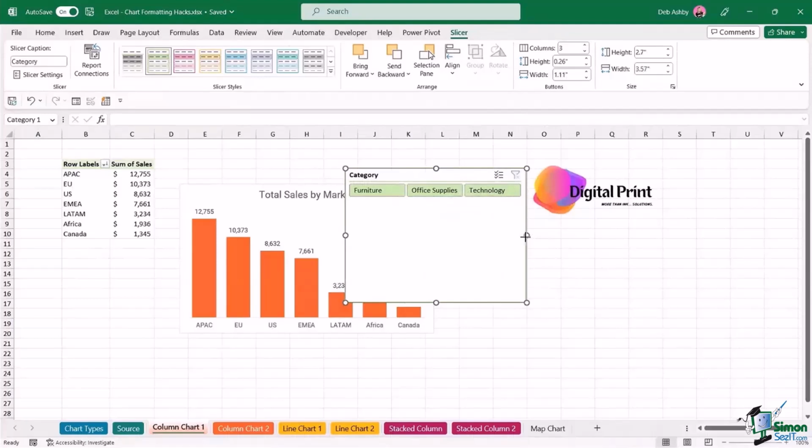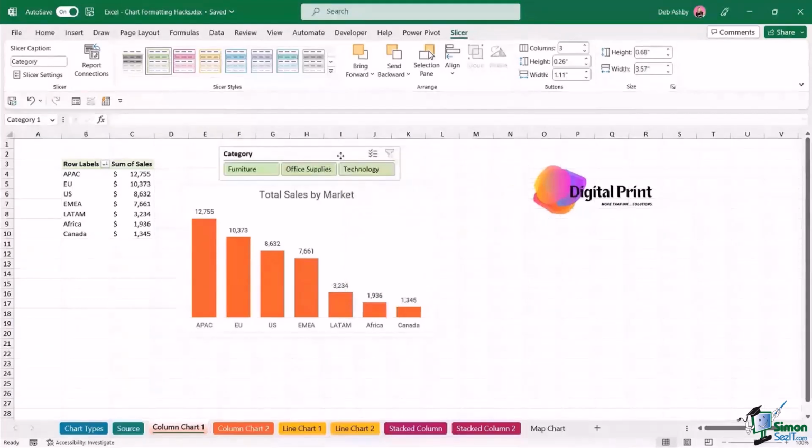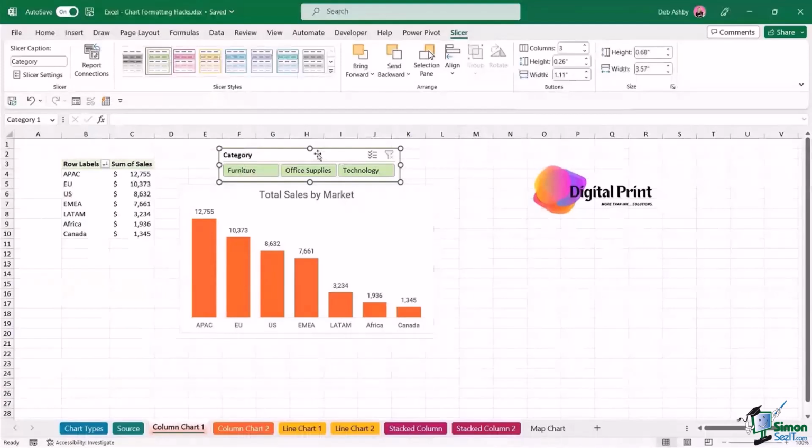I'm just going to expand them out. And let's move that up to resize it. So immediately that's looking a little bit neater. Another thing I might want to do is maybe remove this header information just here. So where we have category and then these buttons, maybe I don't want to display that.